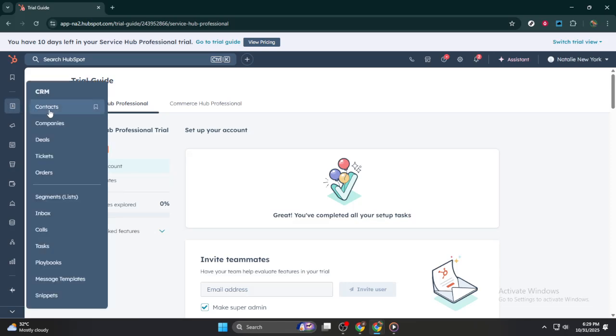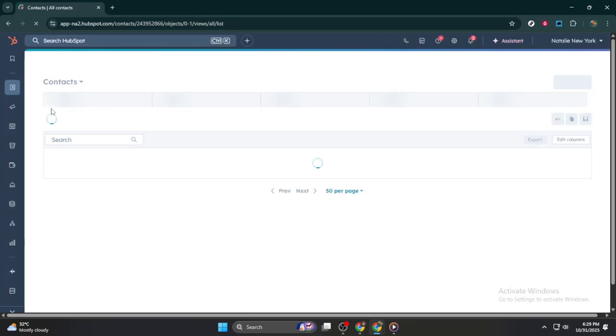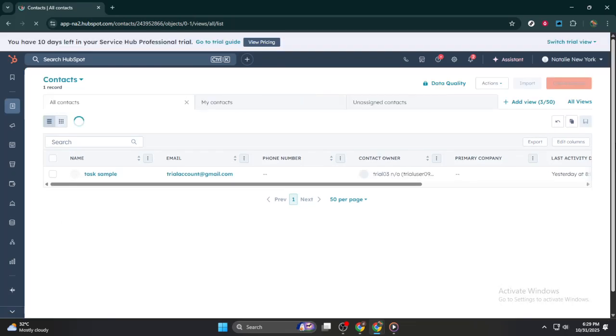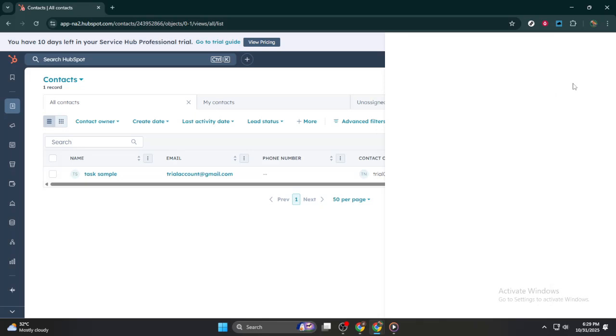After selecting CRM, look for the Contacts option and click on it. This will take you to a dedicated area where all the magic happens. It's your hub for managing individual contacts and their information. Here you should see a button or option that says Create Contact. Go ahead and click on Create Contact to start the process of adding a new contact.